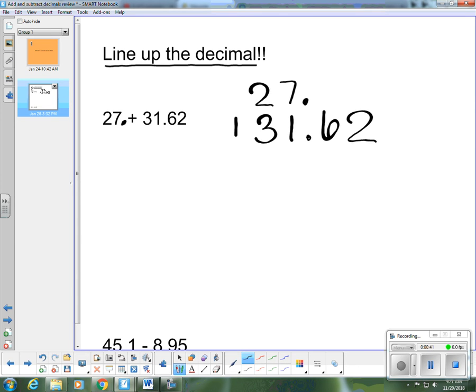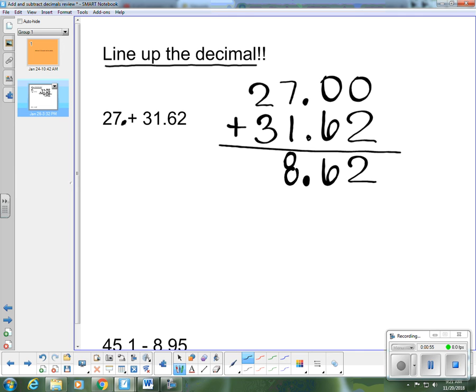It looks a little bit funky, and that's okay. I'm going to go ahead and add zeros here as placeholders. 0 plus 2 is 2. 0 plus 6 is 6. We're going to drop our decimals straight down. 7 plus 1 is 8. And 2 plus 3 is 5. So we get 58.62. Let's try another one.